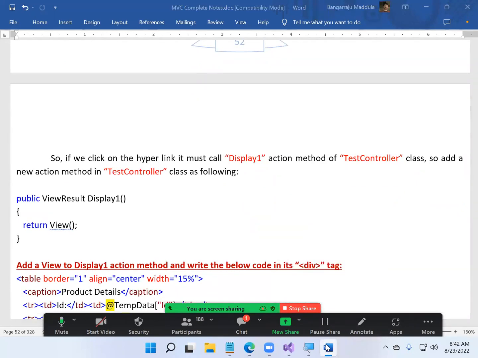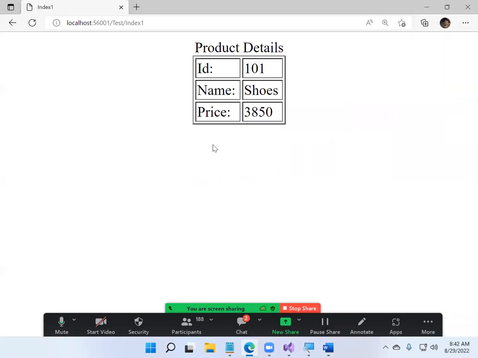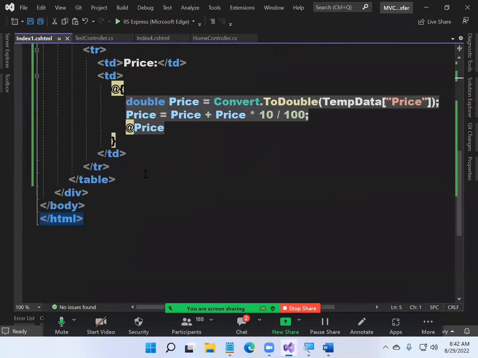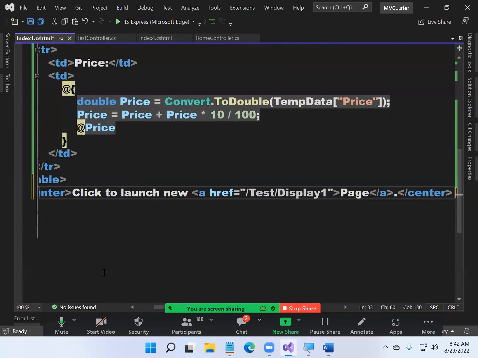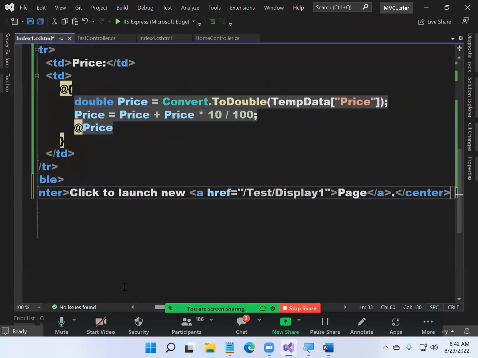For example, I'll show you practically. Observe if you want. Here I'm going to add a link now. When I click on the link, it is going to launch another view. But I can't call the view directly. What is it called? Action method. Watch, below the table I'm adding a link: click to launch new page.